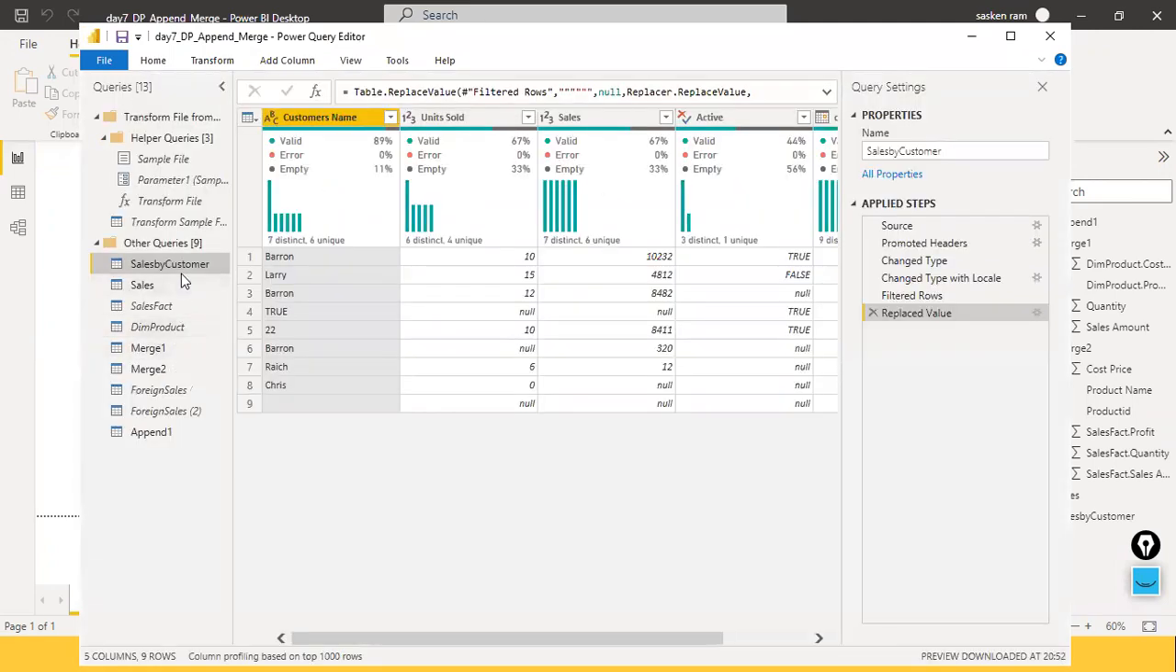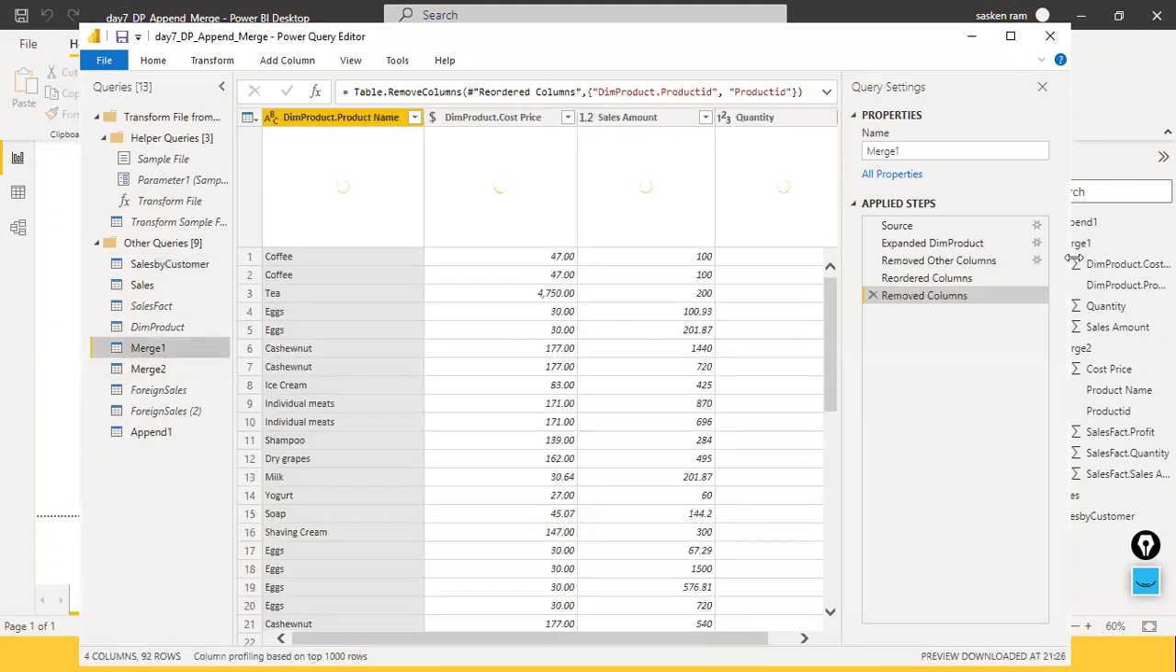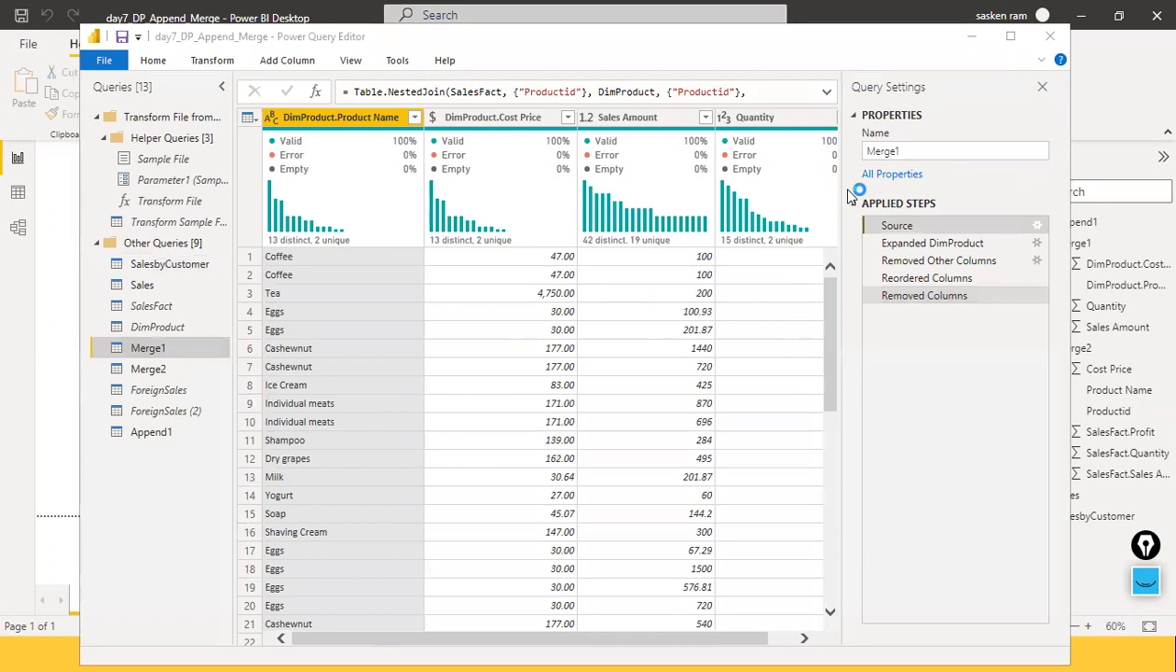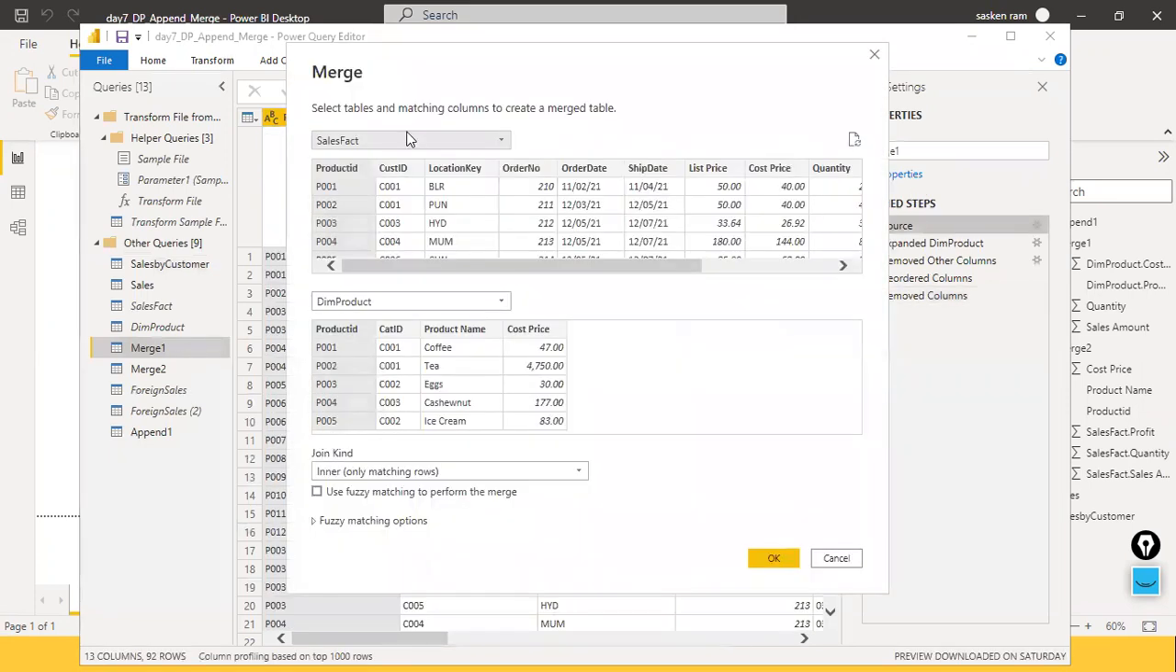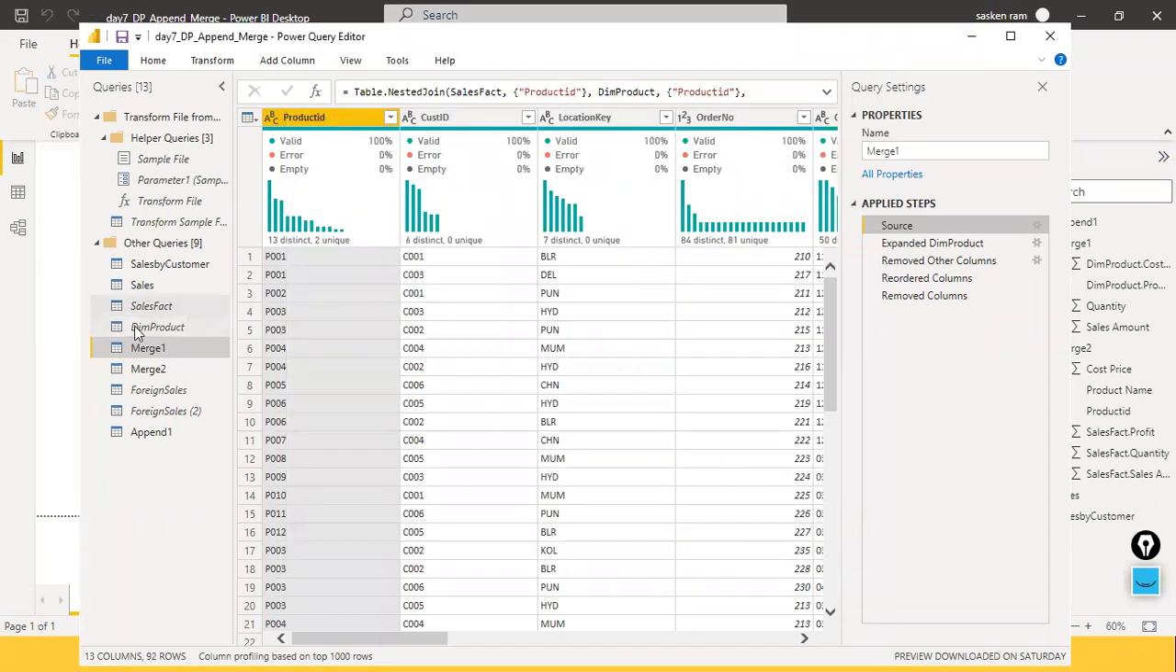Because for this query, I have used these two tables, sales fact and dim product. My intention is to join these two tables, and the joined query's output I have in this file. So then why do I need this one again? I don't need it. In that case, merge 1 is more than sufficient for me. Otherwise, it will unnecessarily load the data here, and it will cause confusion. So I just want to use only this one.